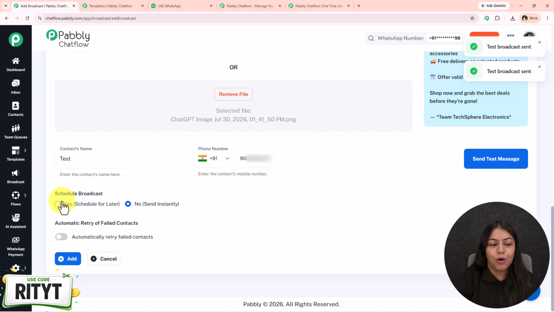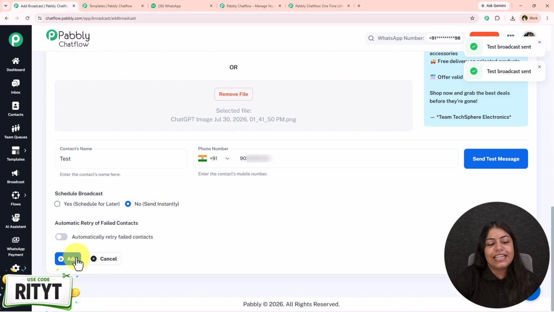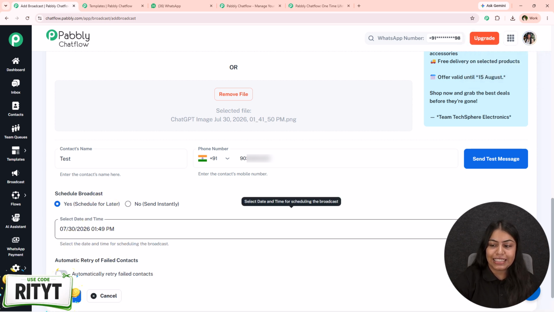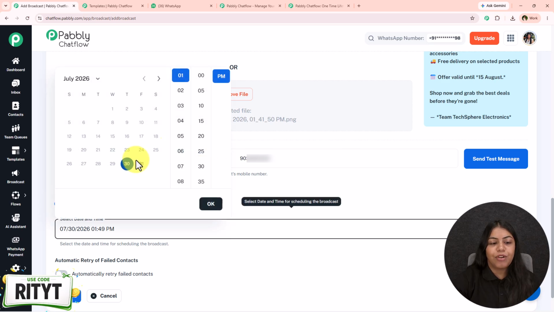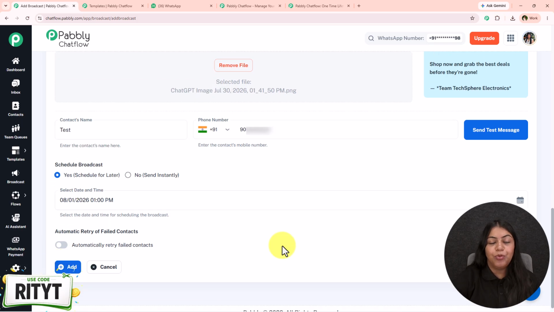For that, I have two options. I can schedule it for later or send instantly. If I wish to send instantly, I can go on this "No, send instantly" and then click add, and it will be sent instantly. But if I want to schedule it for later, I can go on this "Yes, schedule for later" and simply select the date and time. So let me choose a date and time right over here as, let's say, 1st of August, 1 p.m., and then I can move on further.